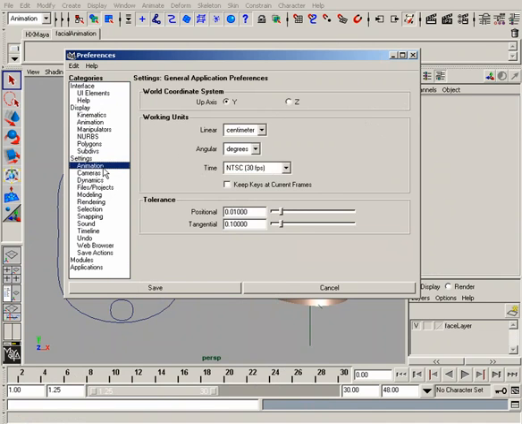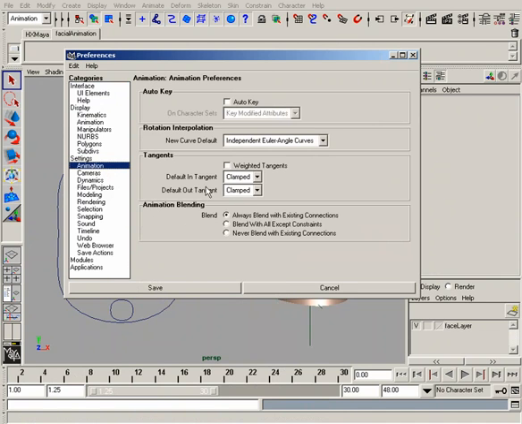Okay, next we'll go down to Animation, and under Animation we're going to change our default in and out tangency to flat. So let's do that. And why flat? Well, flat's going to allow us to get the nice subtle movements that we're looking for in our animation. Alright, so flat tangency is great to use.